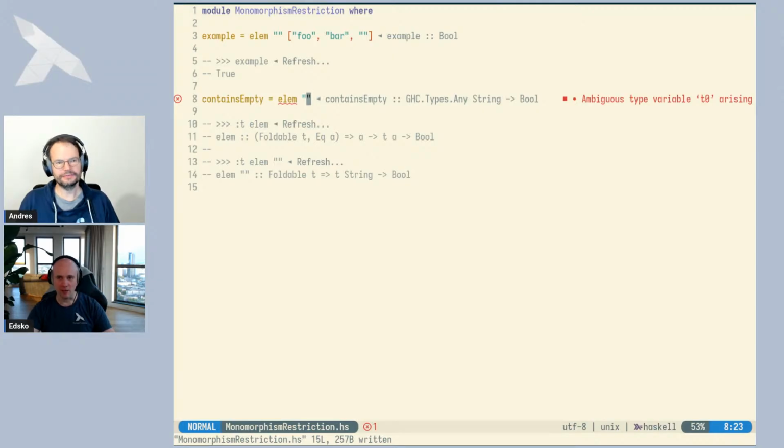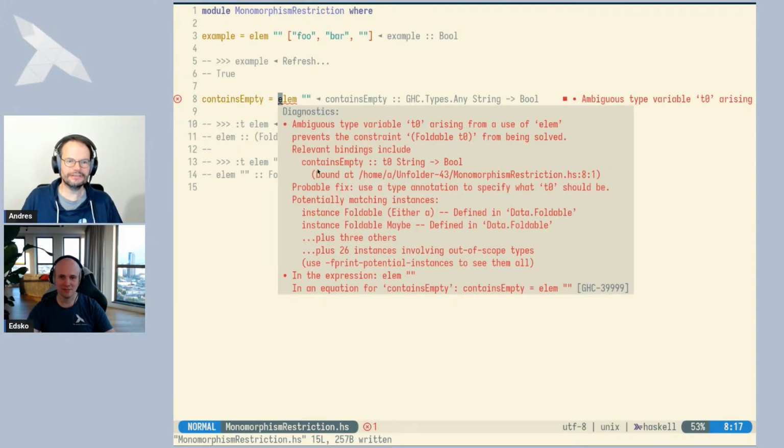The error message is not that great. I mean, it is actually correct, but I really wish it would actually mention the monomorphism restriction. Yes, exactly, because that would really help. And also, I'm sorry, I usually don't want to criticize GHC very much because I think it is very, very cool.